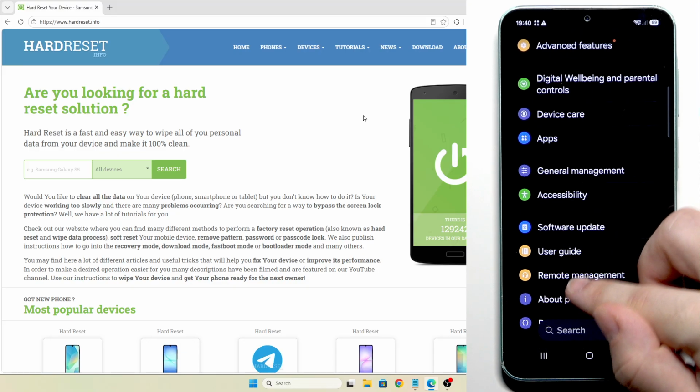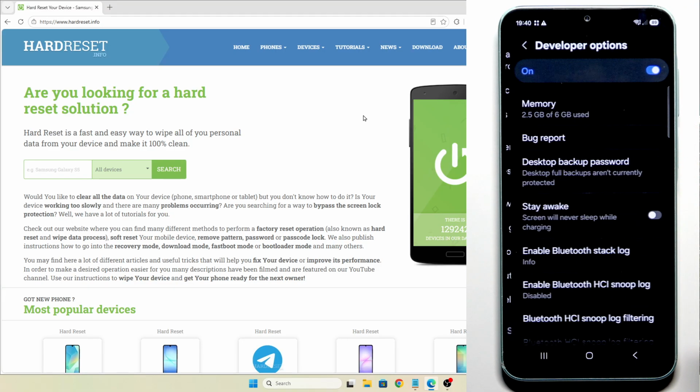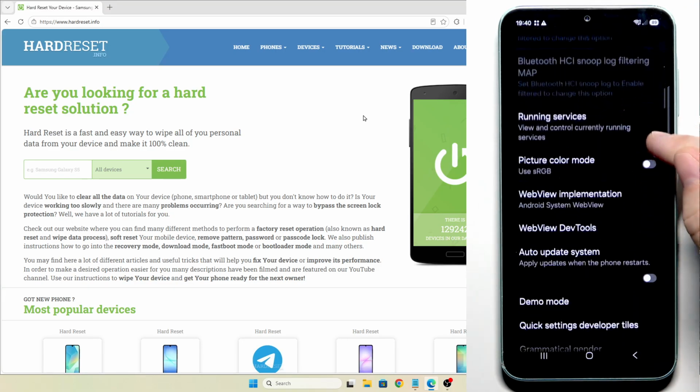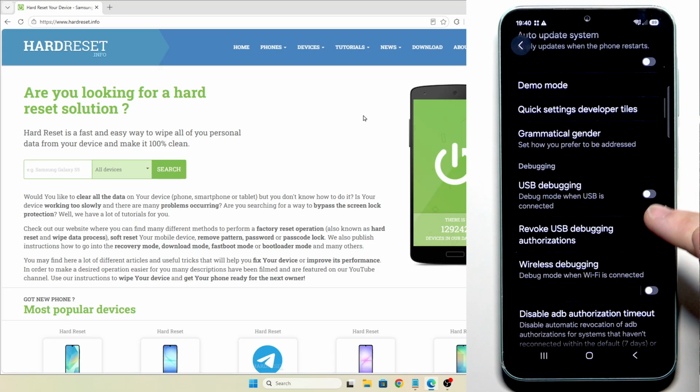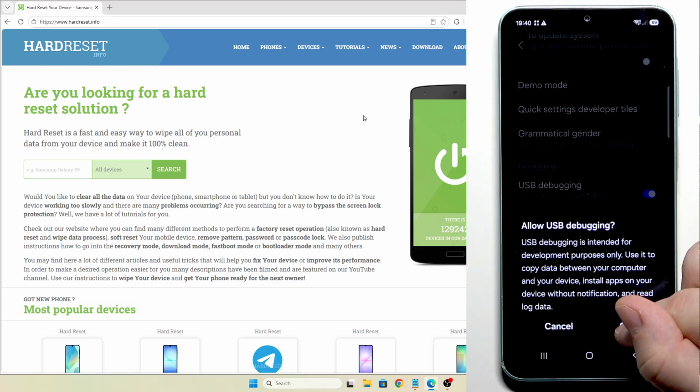Then go back to the main page of the settings, scroll all the way down, developer options, keep scrolling down until you find the USB Debugging. You gotta turn on that feature and click on OK.